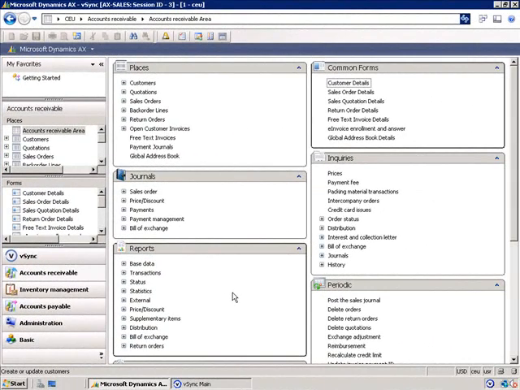Here we are inside of Dynamics AX 2009, and we're going to take a quick peek at the integrated EDI option from vSync. Now, typically speaking, EDI is set up on an automated basis. Communication, whether that be direct or through a value-added network, has been established. And what we want to go ahead and do is look at the overall orders that we've created.